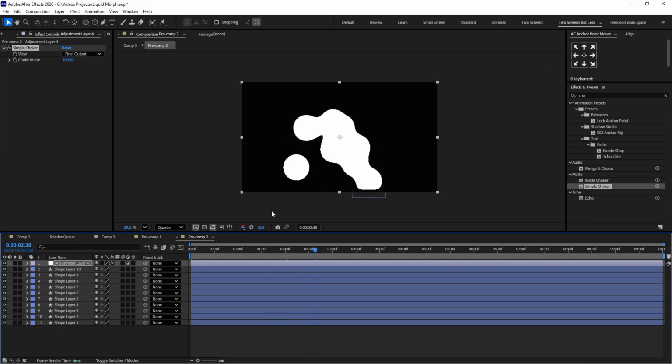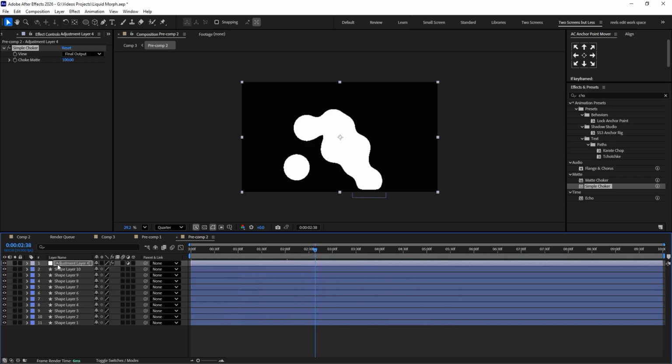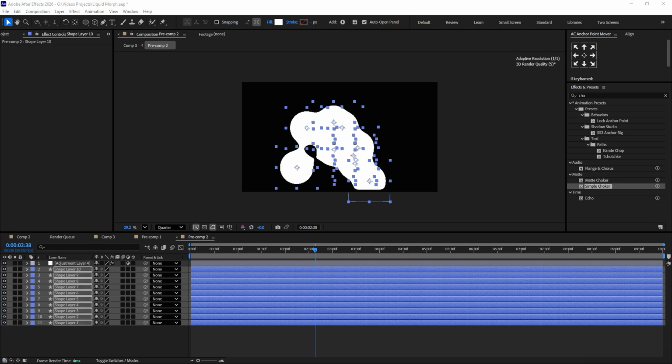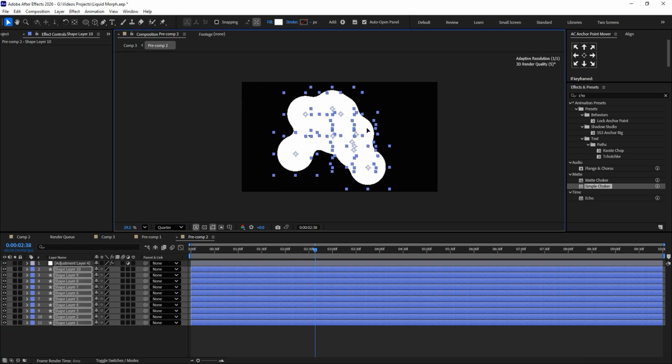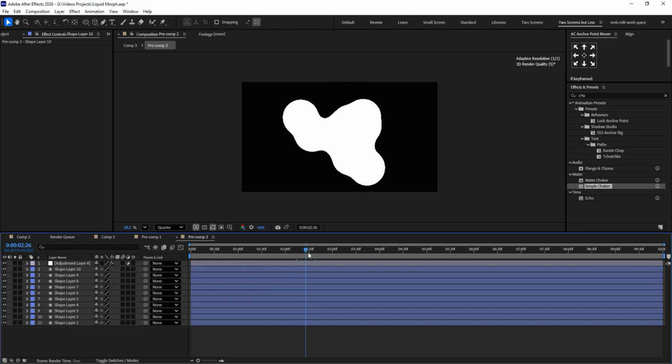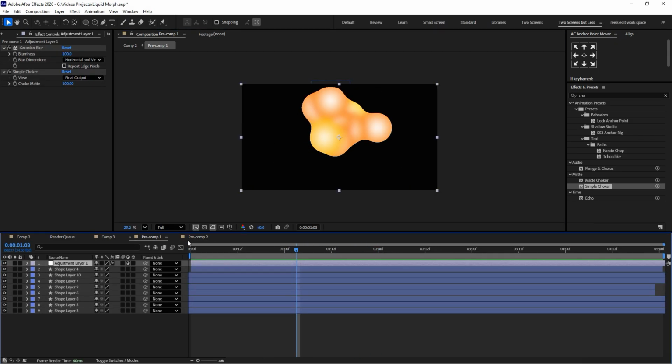Right now you can see our shapes are a lot farther apart than in my example, so we need to increase their size. Let's scale them like this and move them to the center. Okay, I think they look fine.